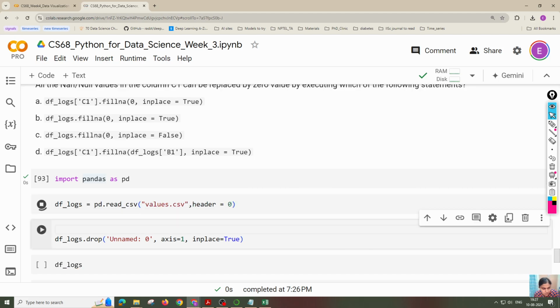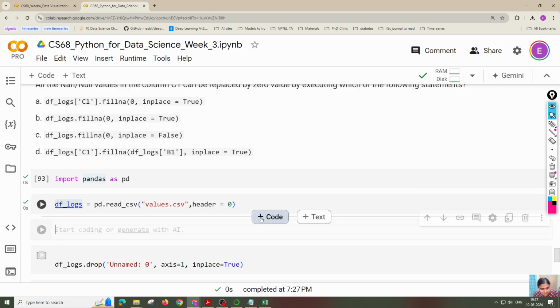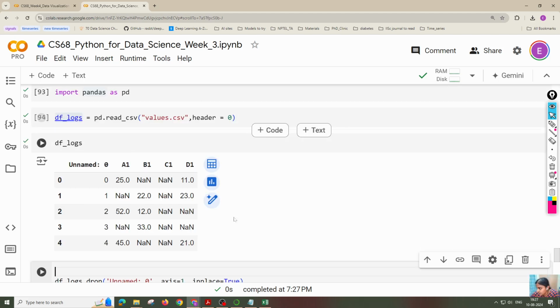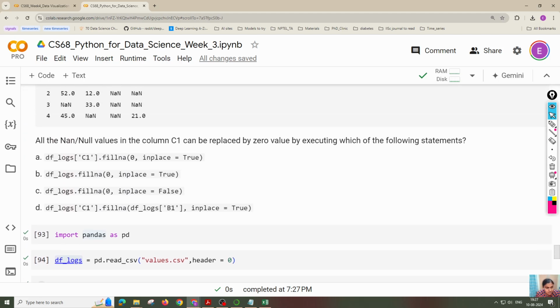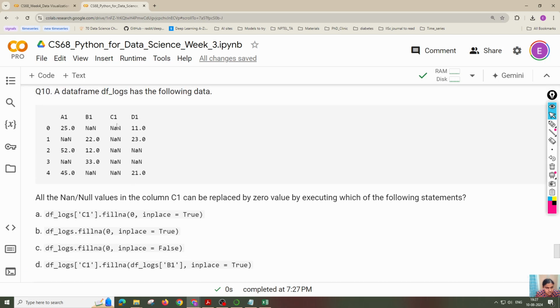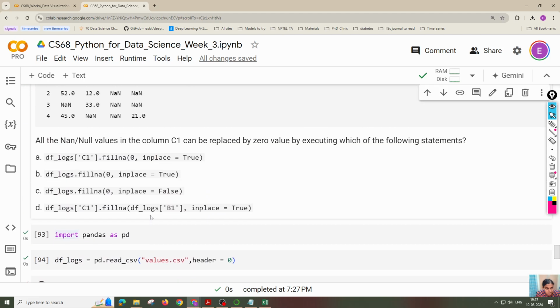So df_logs = pd.read_csv, like this it will come, and if I upload that, it will come in this way. Okay, so C1, D1, like this it is coming. All right, so in our question C1 is in this way. All right, NaN, D1, B1, like that. Okay, so we have to see by replacing with 0 value.